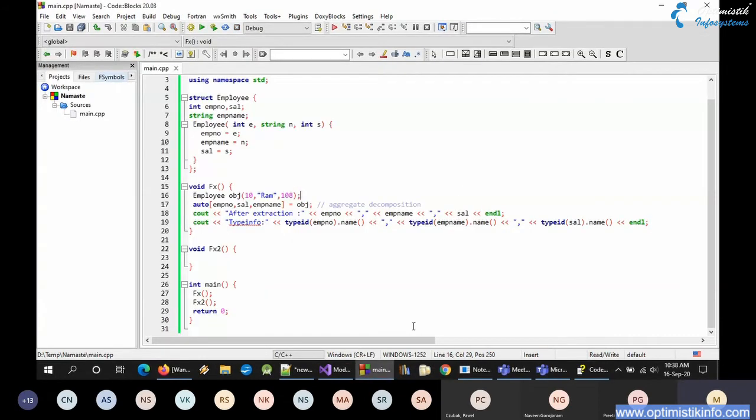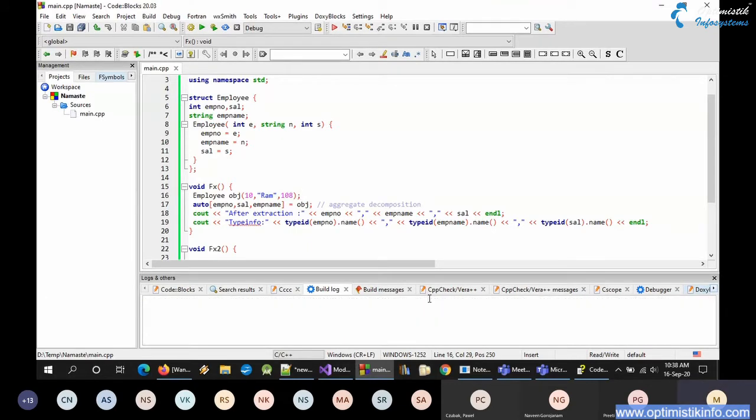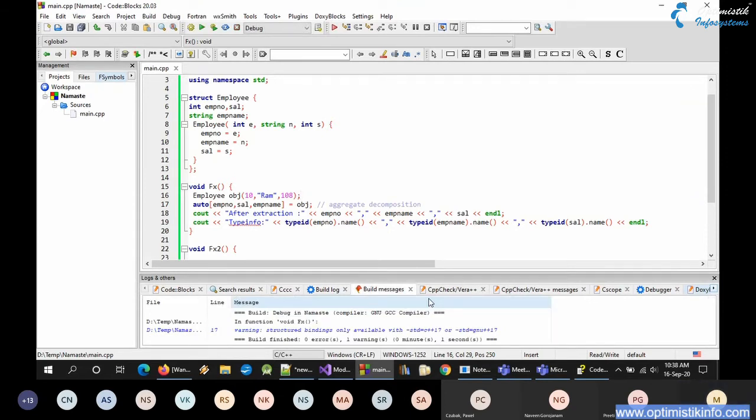It works. But over here, if I come up and compile it, I draw your attention to my build messages. In my build messages, GCC identifies the usage of structured binding as a warning if the compiler is not set to 17. So you can see over here, it gives me a warning. It says that structured binding is only available with C++ 17. So I am using it with C++ 14, but it identifies this as a warning.